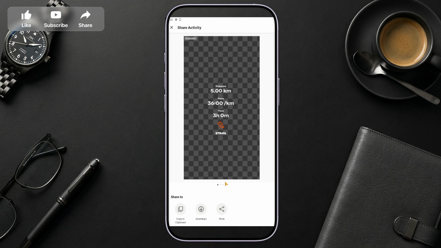Quick recap. Open Strava, go to You, tap Activities, open the activity you want, tap the share button, then tap Download.